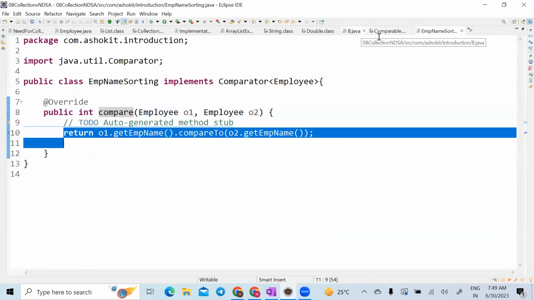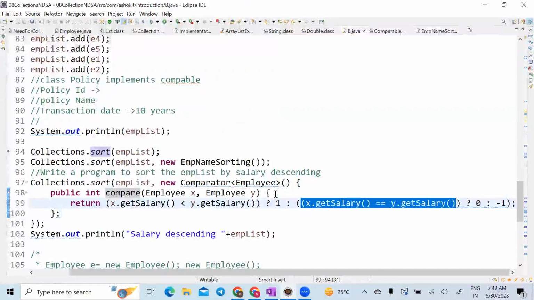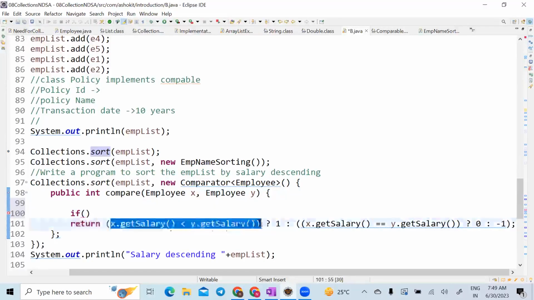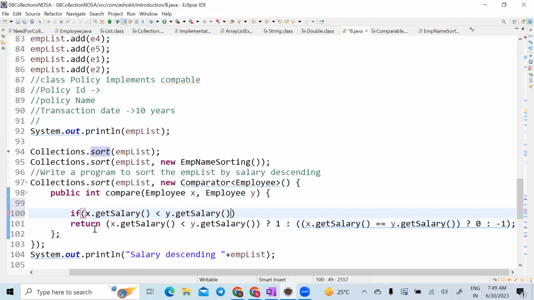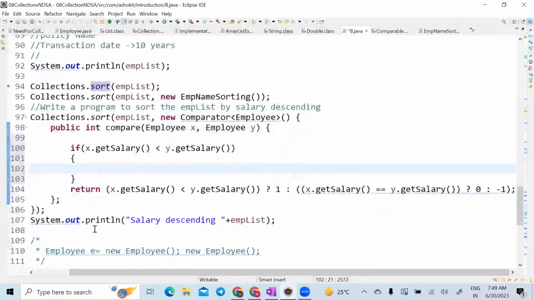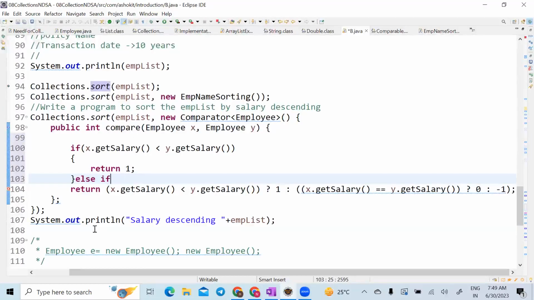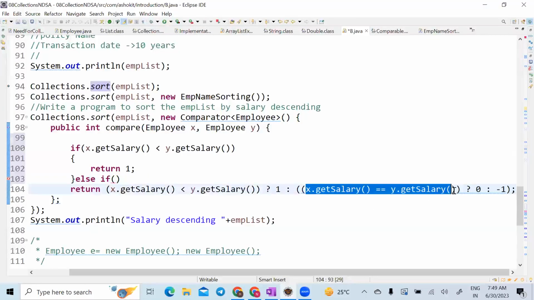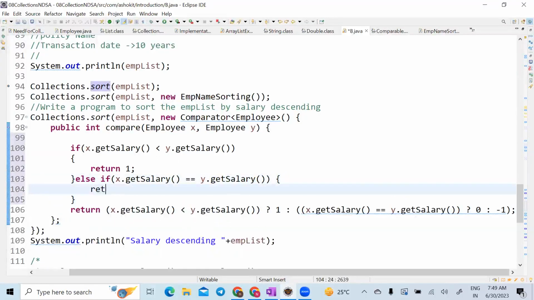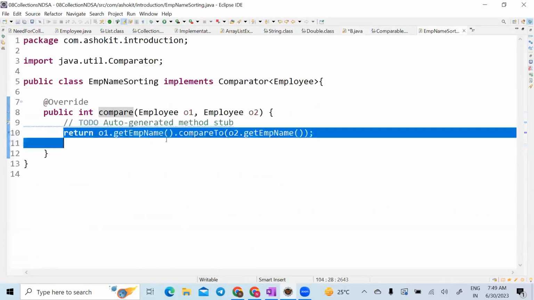Okay, so let me quickly tell you. The way I have to write it here is: I check if X salary is greater than Y salary, then I just return 1. Whenever the salaries are equal, only then do you need to sort by the name. Now, what is the next condition? Else if the salaries are equal, you don't want to return directly. You want to return based on the name. Copy this and put it here.